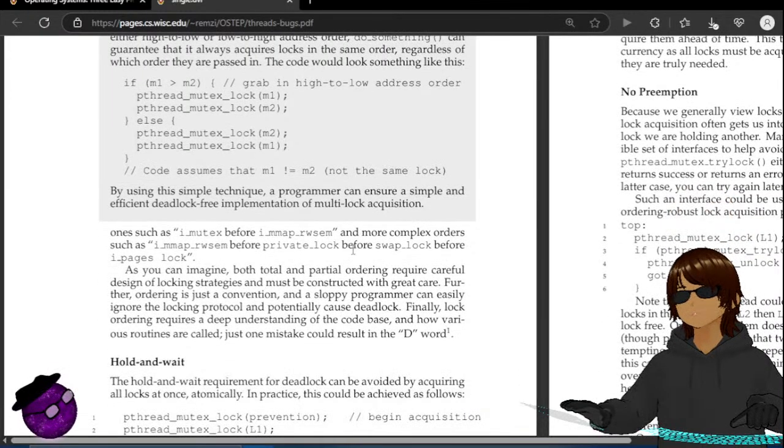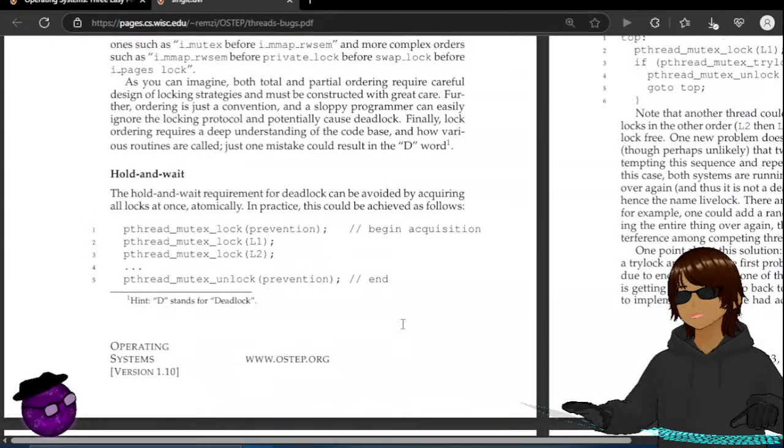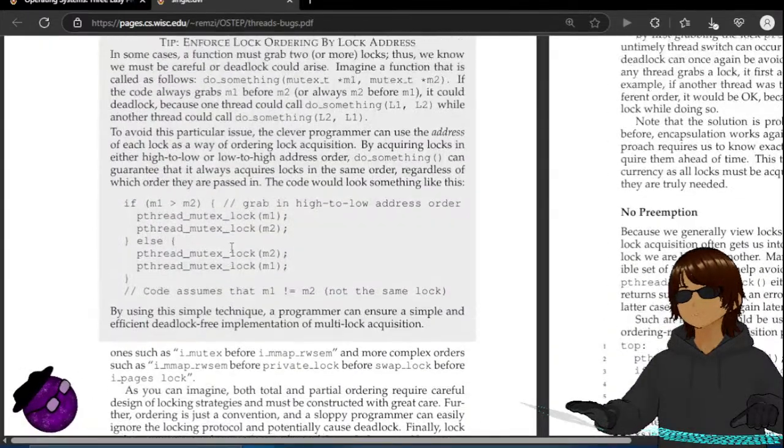As you can imagine, both total and partial ordering require careful design, and locking strategies must be constructed with great care. Further, ordering is just a convention, and a sloppy programmer can easily ignore the locking protocol and potentially cause a deadlock. Finally, lock ordering requires a deep understanding of code bases and how various routines are called. Just one mistake could result in the D word. D stands for deadlock.